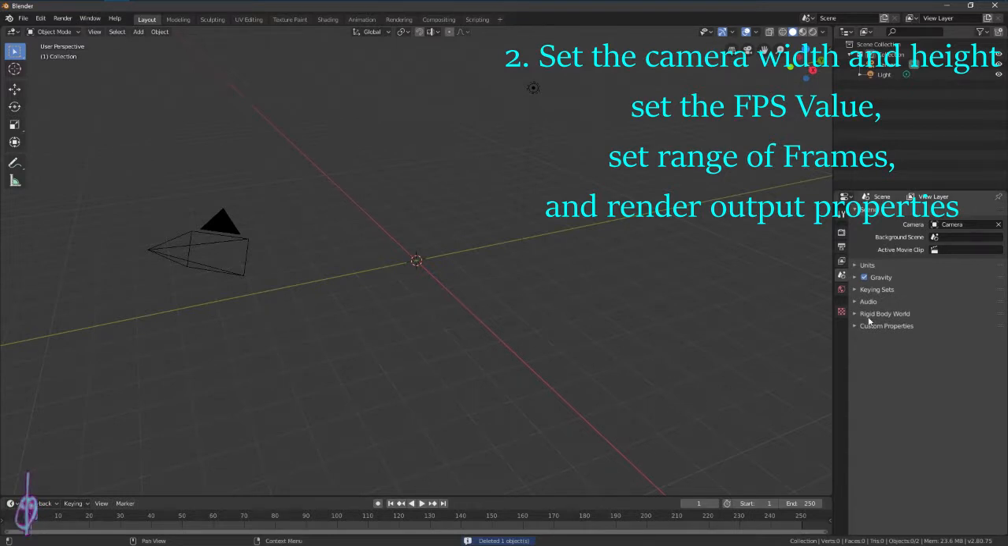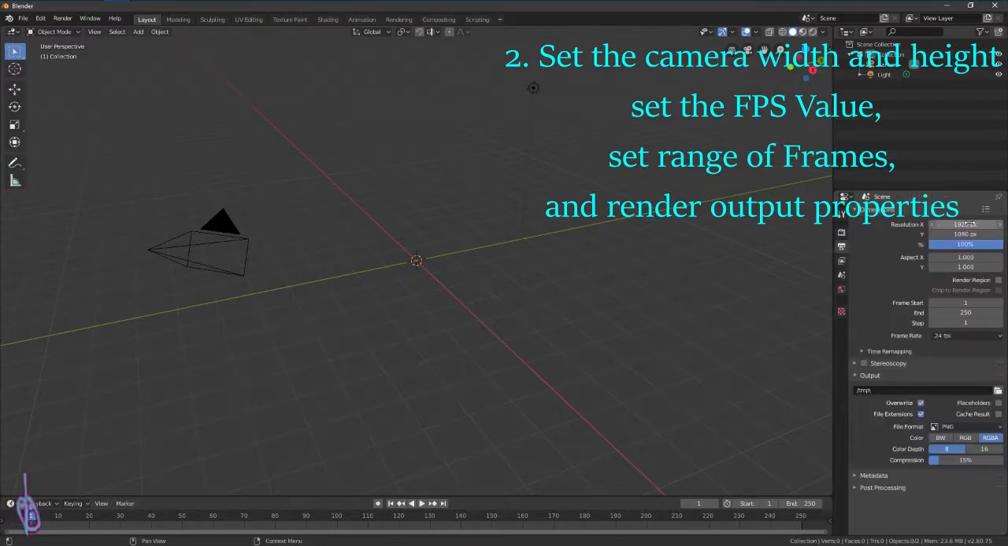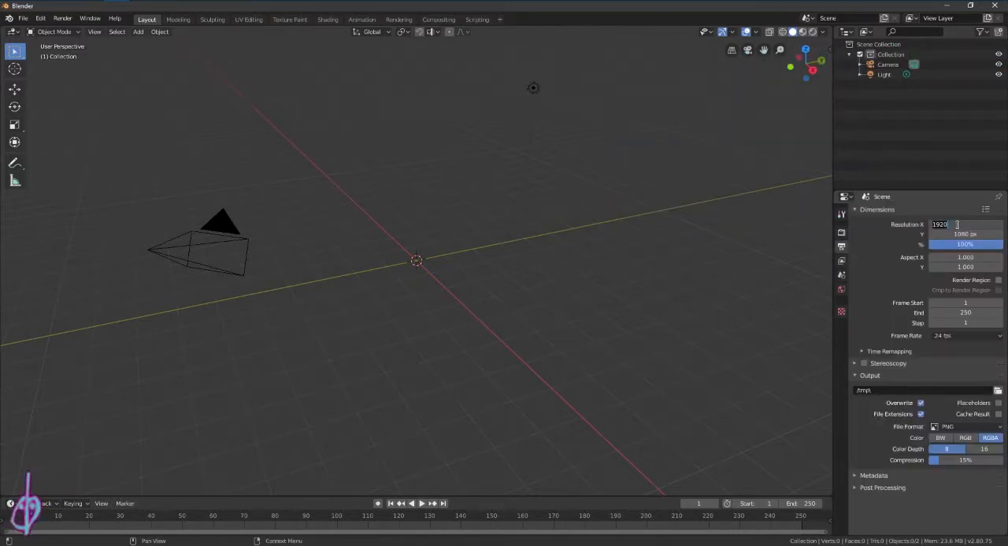Now we need to set our rendering parameters, which are all just suggestions. You can do whatever you feel like, but this has worked best for me. In the Properties area, select Output, the printer icon, and then under Dimensions, change the resolution of X and Y to 400. The aspect ratio on X and Y should be 1. Frame rate should be set to 30, unless you broadcast at 60 frames per second, in which case you'll want to set it to 60.